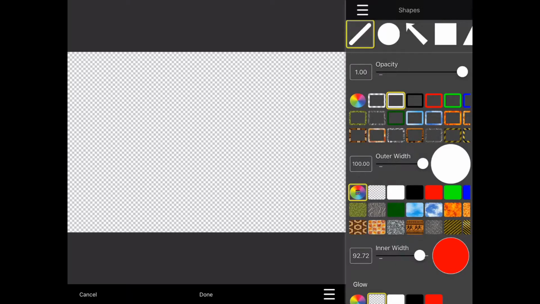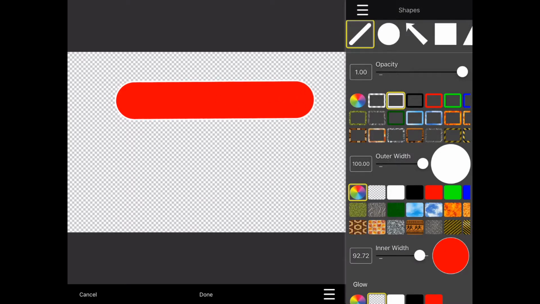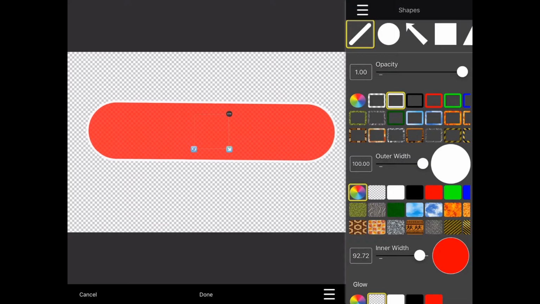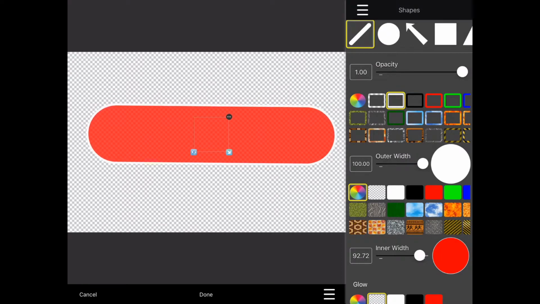Now in this instance, I would like my outline to be white. You could change this to whatever suits your needs, of course, but I'm just going to make it white. And then what I'm going to do now is simply draw a line. Now you would have seen hundreds of these subscribe buttons over the years. This is how easy it is in Doodle Pro.